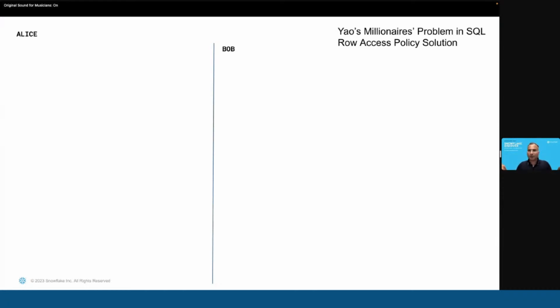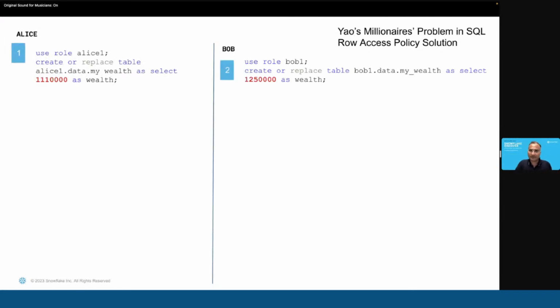So we have Alice and Bob, both of whom have certain wealth. One has 111, the other 125. Alice wants to know who is richer. But when Alice goes to Bob and asks how much wealth he has, Bob will not disclose that he has 125. How will Alice know who is richer?